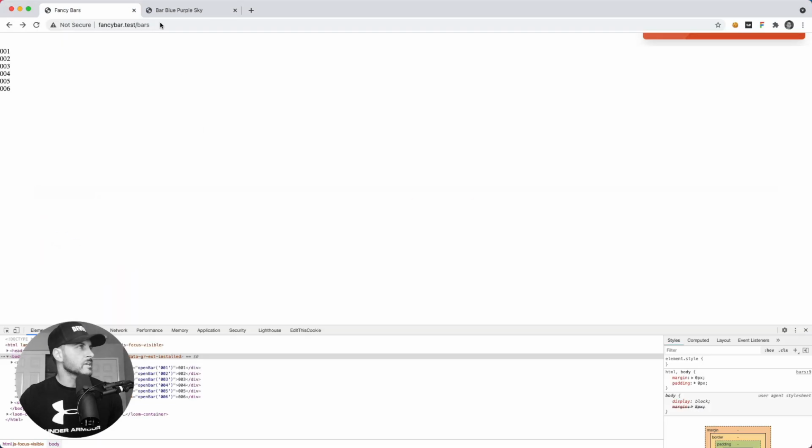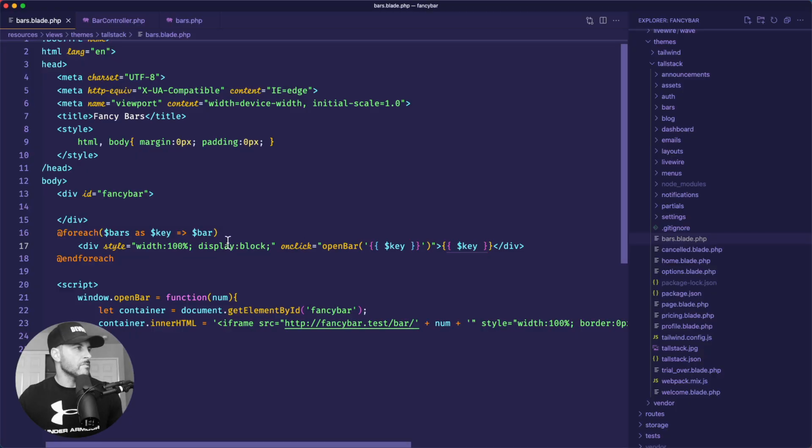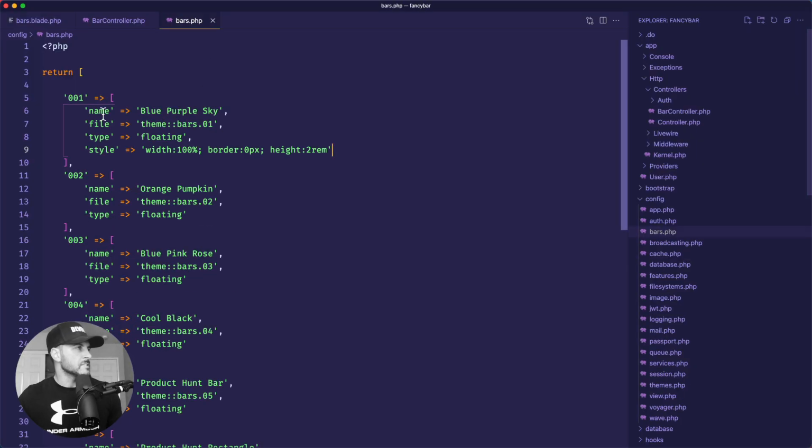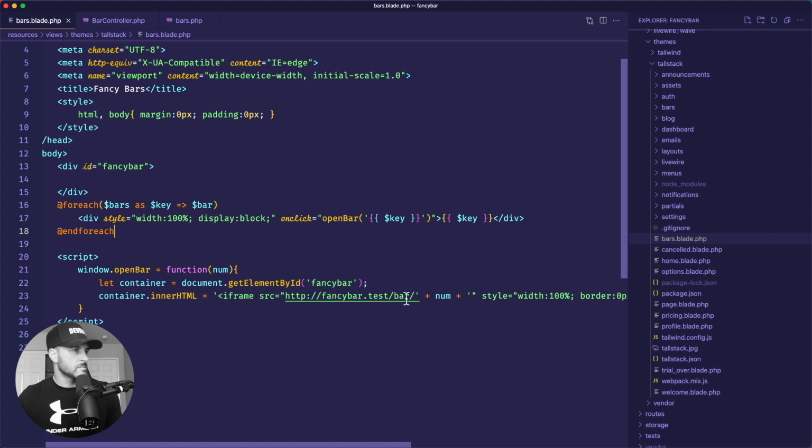Let's just make sure that this is working. Go back here, reload. We click, yeah, and now that's working. So now we have all of those configs that we need. So we can call bar name, bar file, type, and style. So we have the key here. Let's go ahead and also pass in the specific styles. So that's going to be bar and styles. Let's see if I'm doing that right.